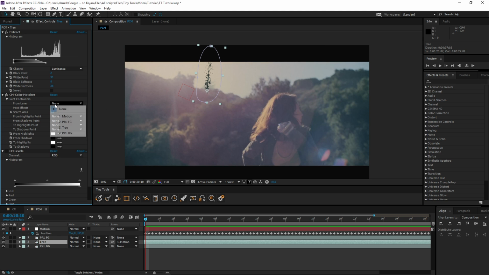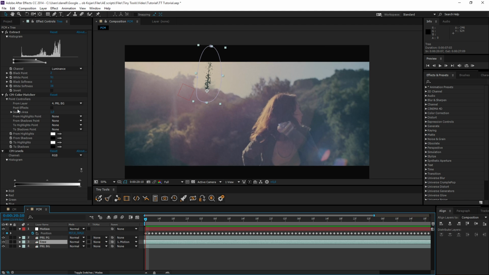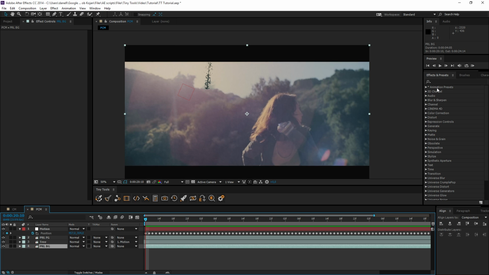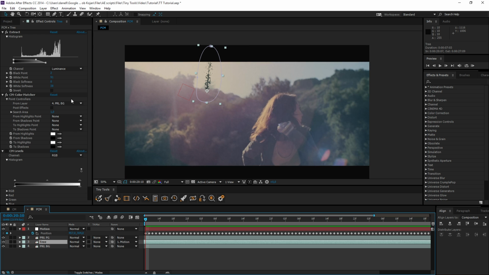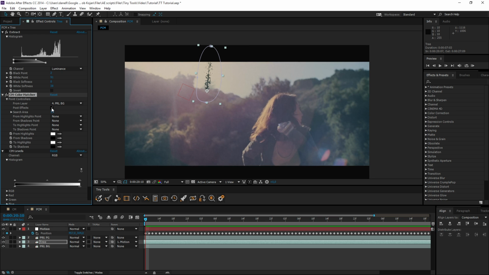The from layer is the PRL background layer, it's the movie itself. The next option is post effects. This is if you have effects applied, like a hue and saturation, you want to use post effect, so Color Matcher includes those effects when getting the color. The search area is how many pixels Color Matcher will check the colors for. So if it's a pretty noisy footage, you want to increase this search area to exclude as much noise as possible. So a good starting point is 1 pixel, and then you check from there.